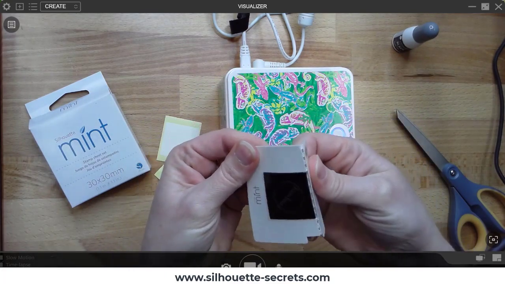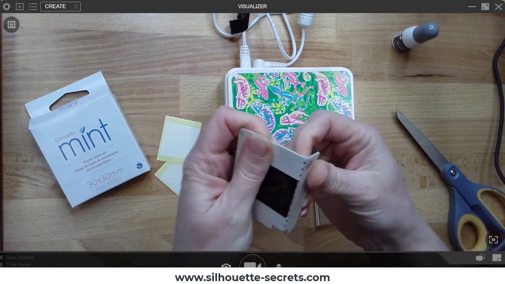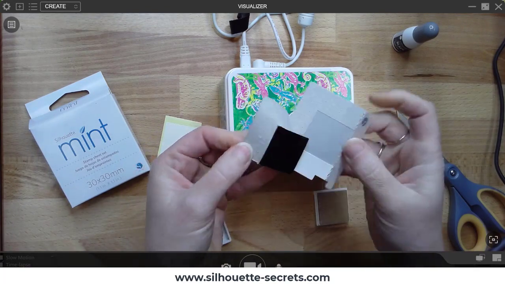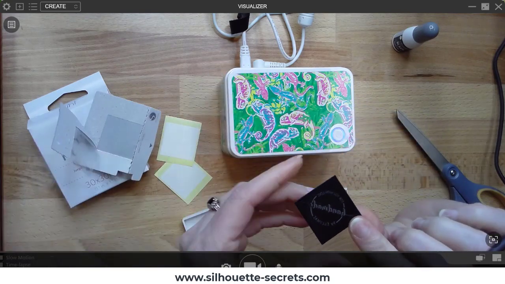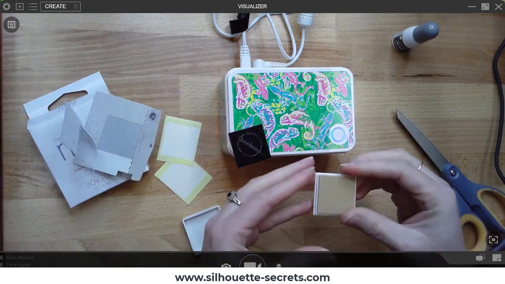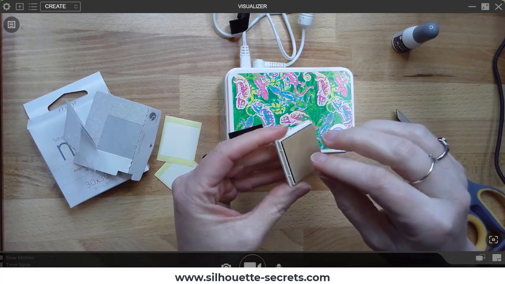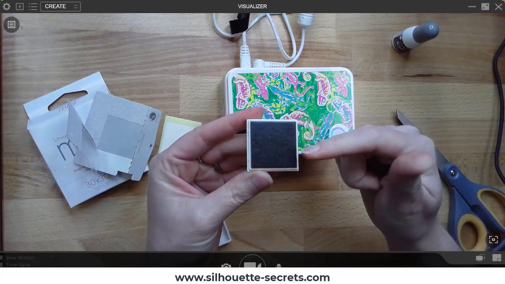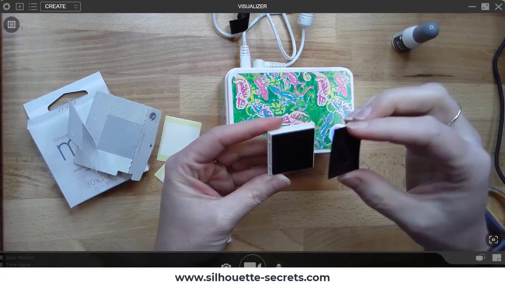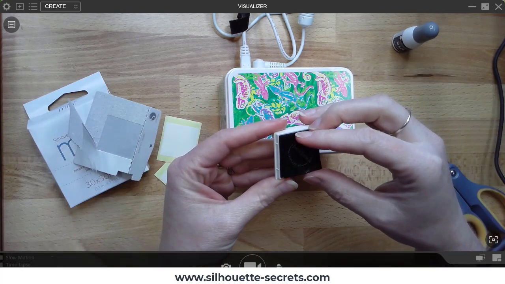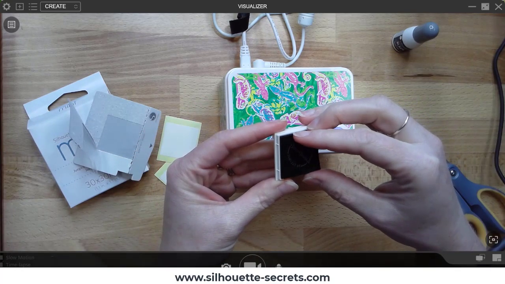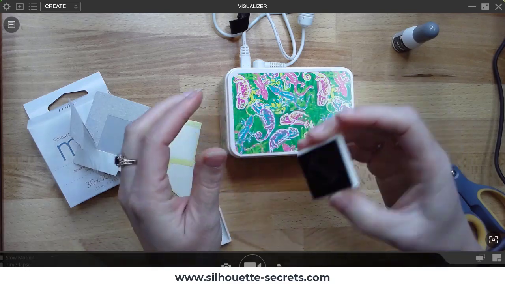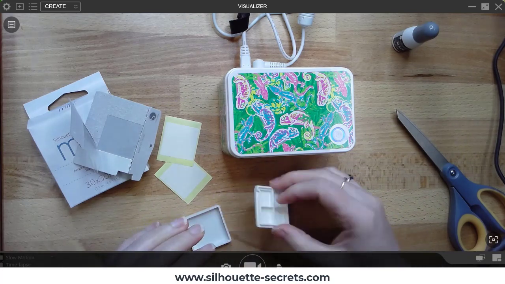Now I can go ahead and break this apart. And I have my stamped section. I'm going to set that there for a second. I'm going to take this and I'm going to peel off the protective cover. This is sticky. And then I can carefully align that onto my stamp. And then I'm going to press it down just on a clean surface.